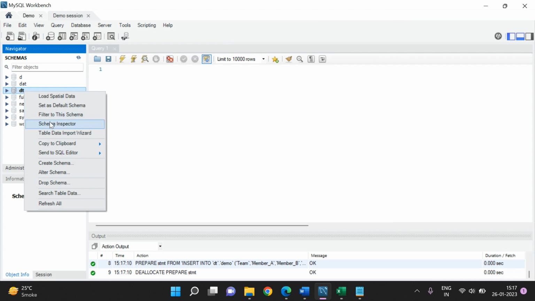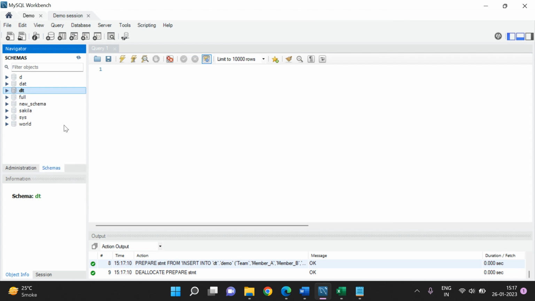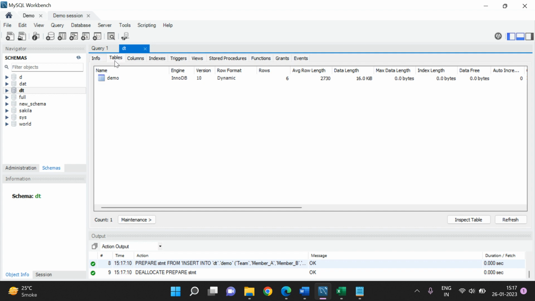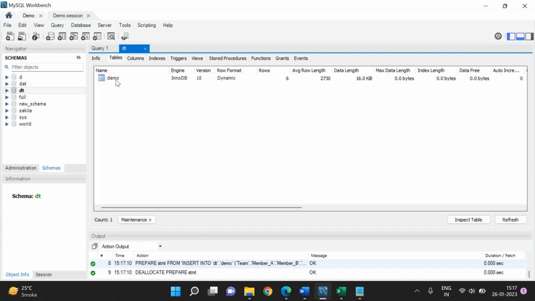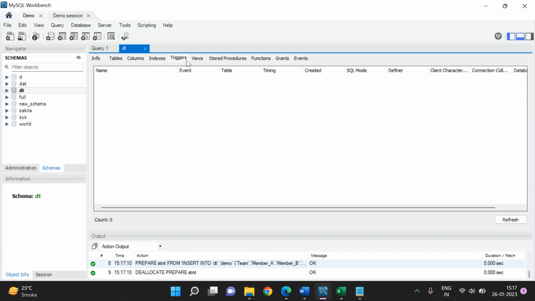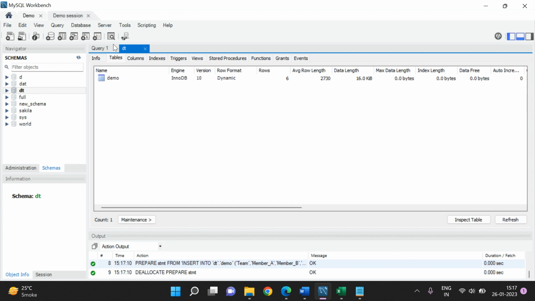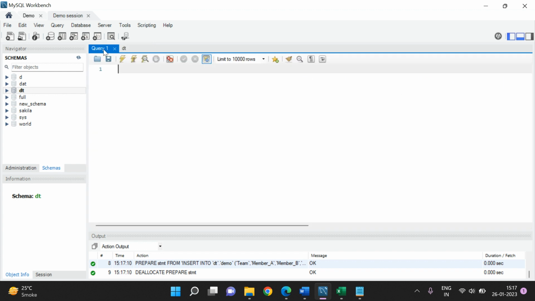You can right click on it and click on the schema inspector just to check these. This contains all the information of what data is inside the schema. So you can go to tables, which shows it contains this demo table. These are the other parameters which you can go through. So yeah, it contains 6 rows and then other information.